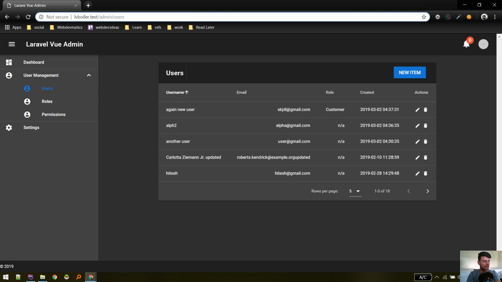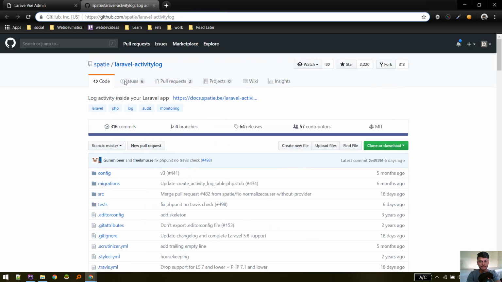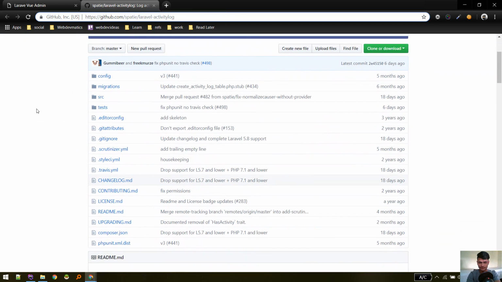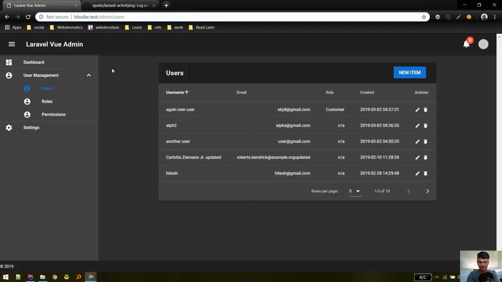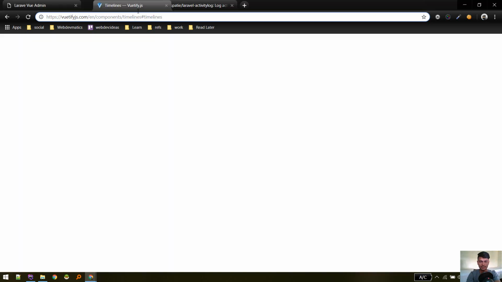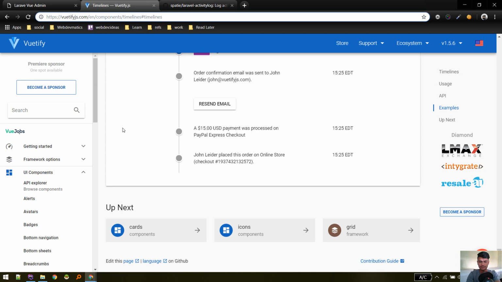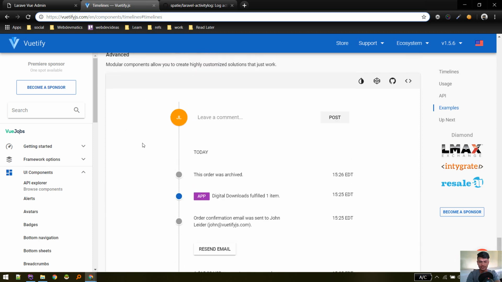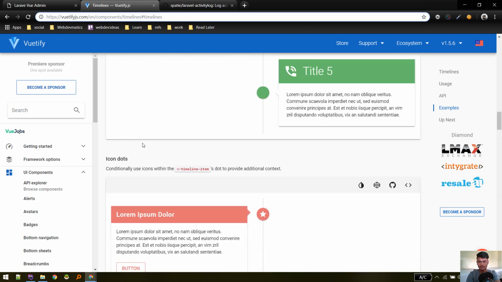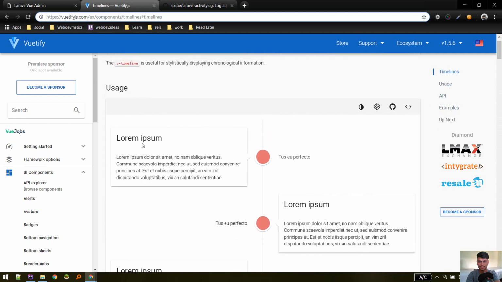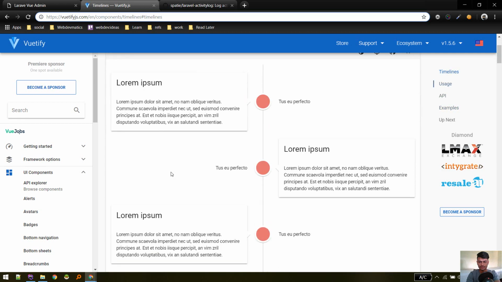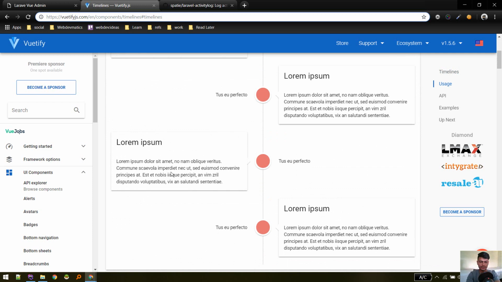So we'll be using this package, specifically Laravel activity log, to log all of the user's activity and display it on our admin panel, in the Vue admin panel. Since we are using Vuetify, we'll be utilizing one of the components on Vuetify, like this timeline component, which will display the activity logs like so. Alright, so let's get started.